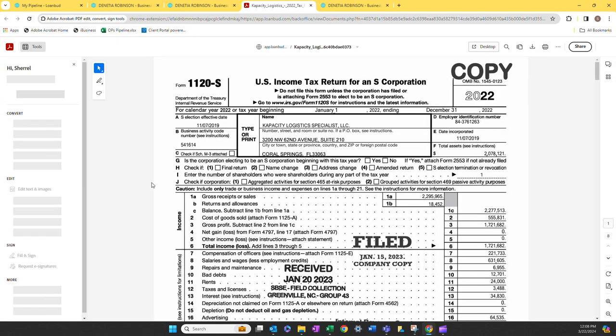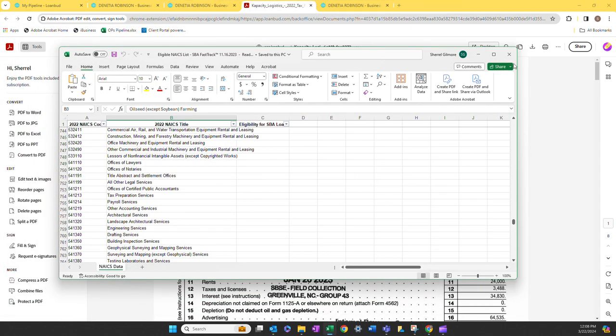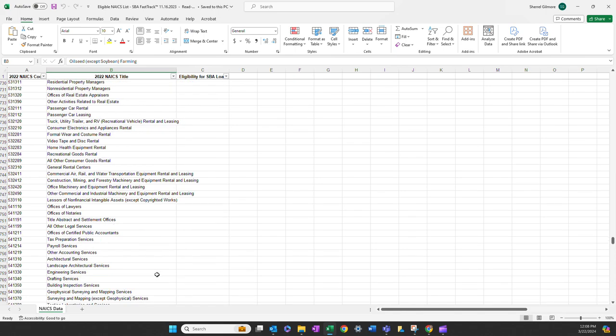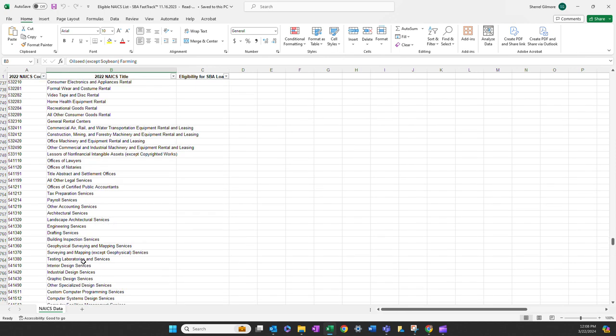I'll make a mental note here of the business structure. This is an S corp, and I can find the NAICS code here, which is going to be 541614. I'll check that against our spreadsheet that has a list of all of the acceptable codes for the program. Here, we'll find the code 541614, and it is for logistics and it does pass. If it does not pass, it would have been in this pink shade. Because it's in the white, it does pass and qualify.